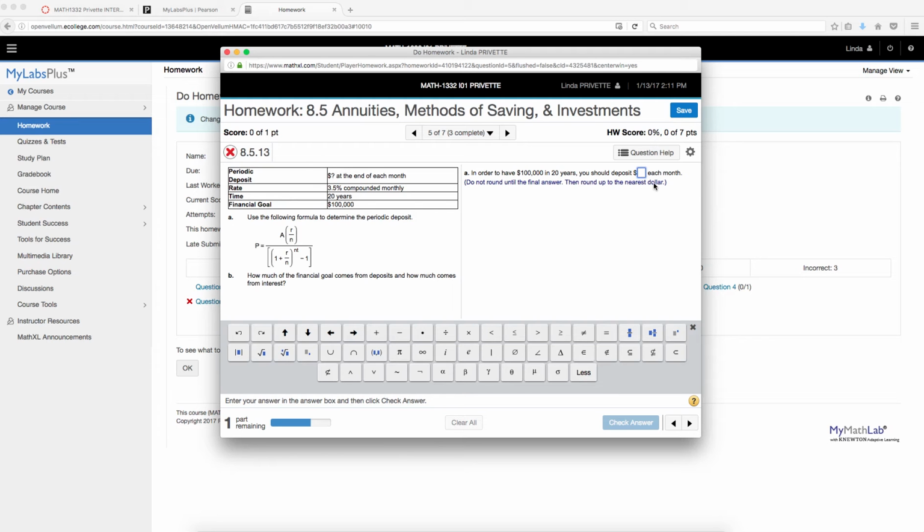This one says round to the nearest dollar. So if you put $500.29, which is what you're going to get on your calculator, it's going to count it wrong. So pay attention to the instructions. Okay, but if I needed to leave a fractional answer, there's my fraction bar, and I can just enter the numerator and the denominator.